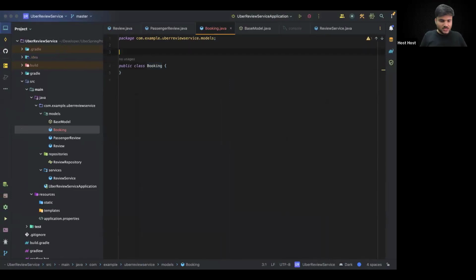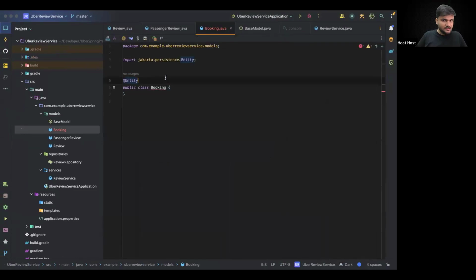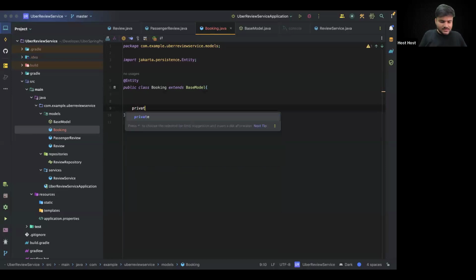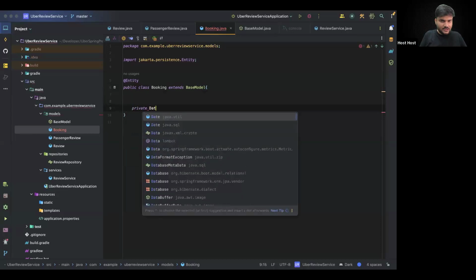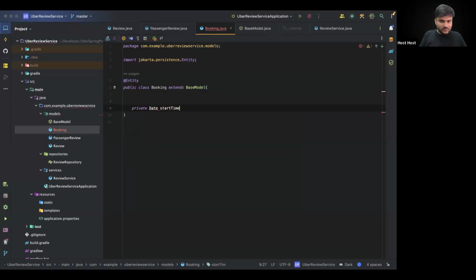How do we create this booking class? First of all, we are going to annotate it with @Entity. If you have @Entity, you need an ID, right? So the ID we can bring from extends BaseModel. This is good. Now let's say there is an enum booking type, and let's have a few more properties. For example, a private Date start time of the booking.